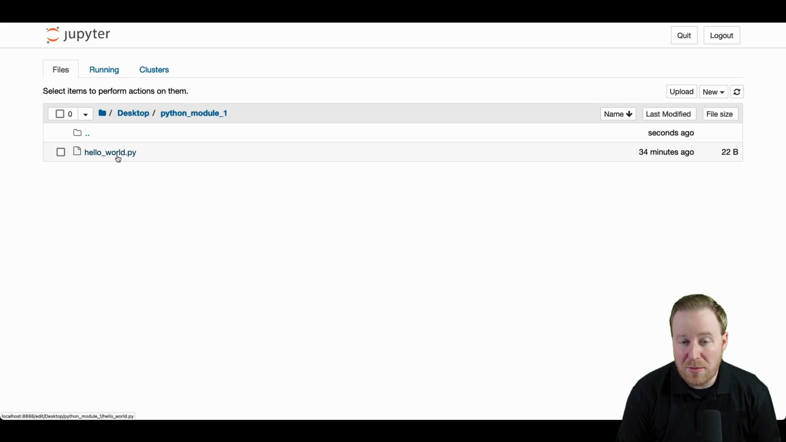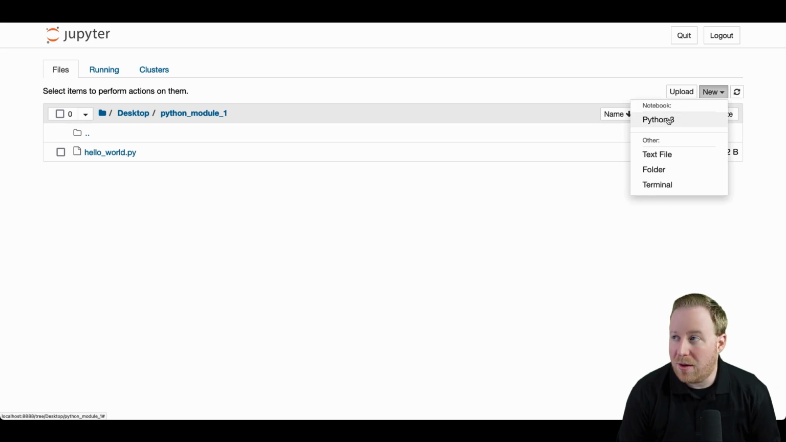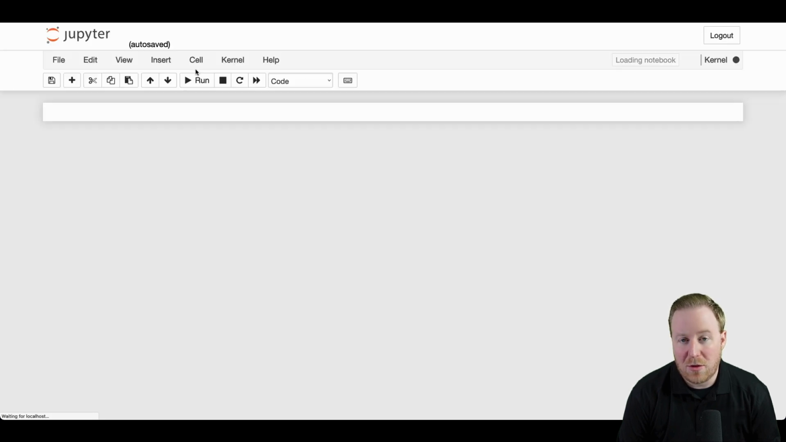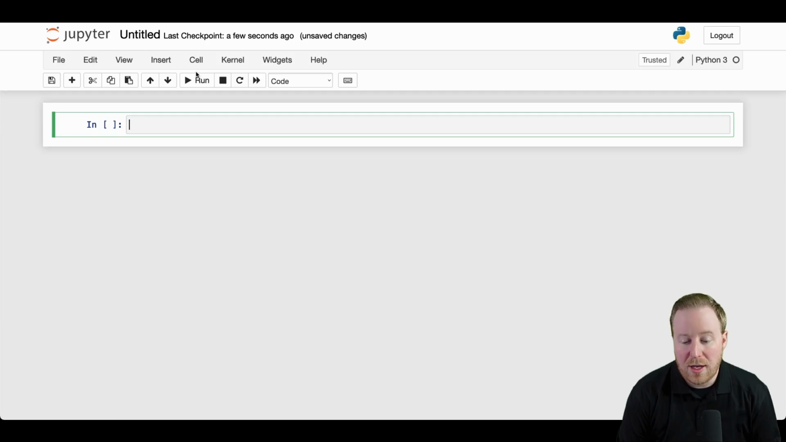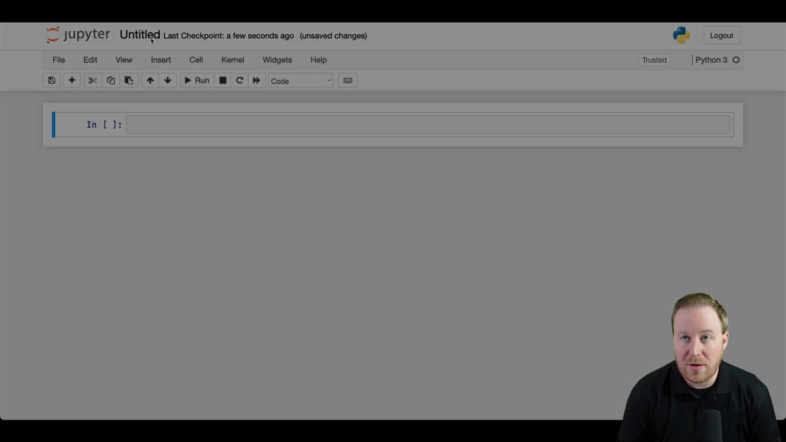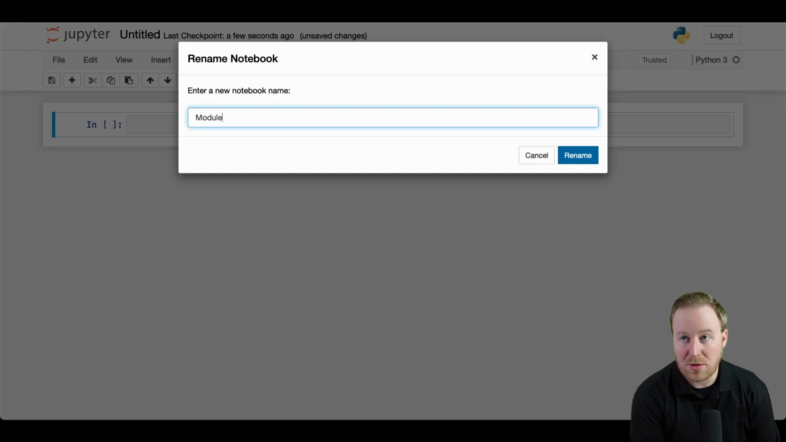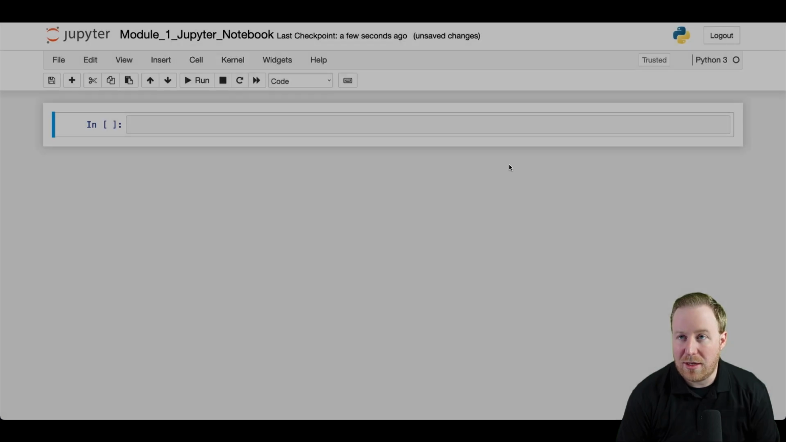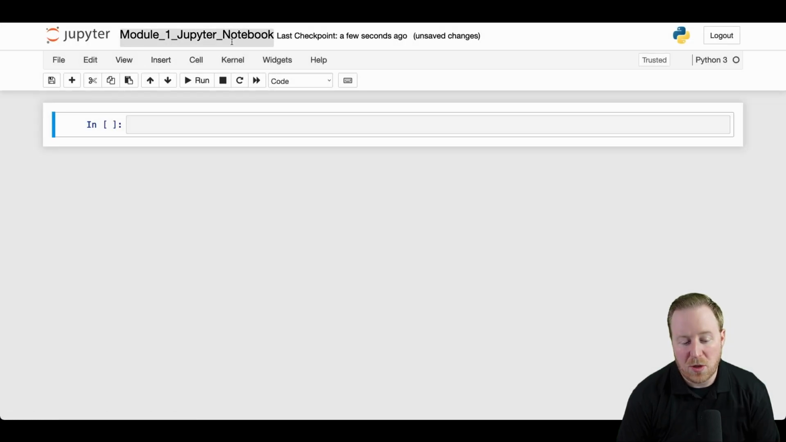To create a new Python notebook here in Jupyter Notebook, simply go up and click on the New button here in the upper right hand corner. And we're going to want to select Python 3. Notice there are options for other things like a text file or a folder. This will open up our new Jupyter Notebook. Right now it'll have the name Untitled, so we can go ahead and give that a name if we want to. We can call this maybe our module 1 Jupyter Notebook. So go ahead and hit Rename, and then we have the name of our Jupyter Notebook here.